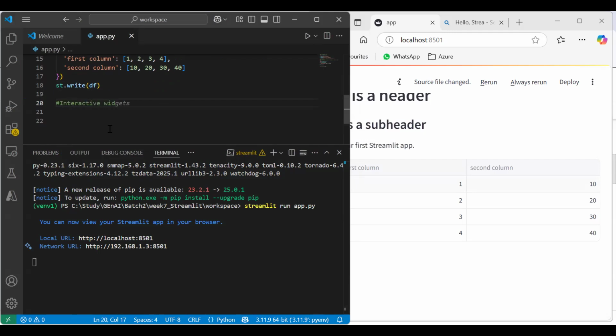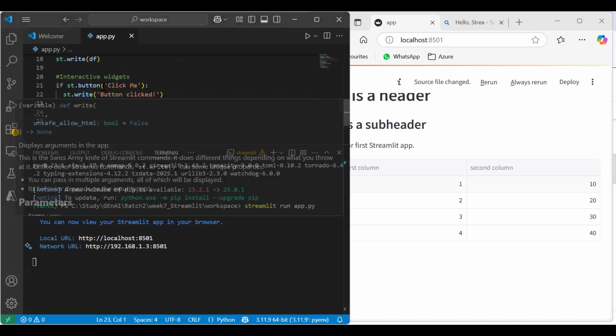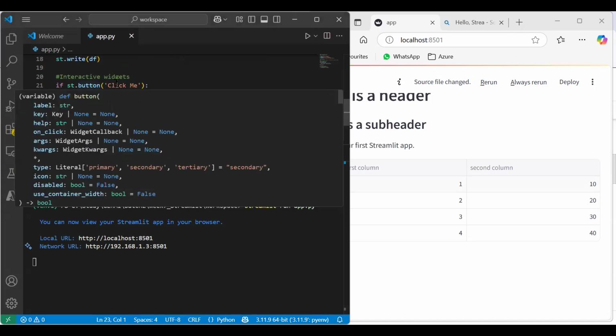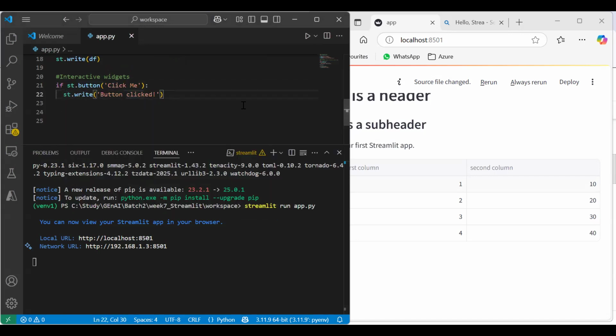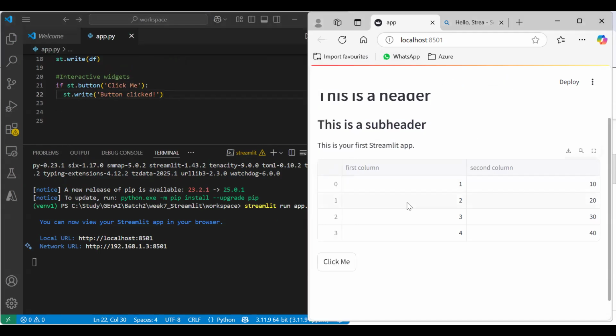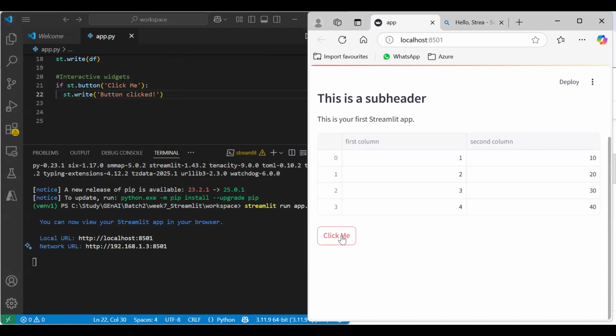interactive widgets. Interactive widgets means if I want the user to give me some input, right? If I need to take user input, then what I can do is, for example, there is something called the button. So I can create if st.button click me. So if you click that button, then only this statement will be executed. So what we are doing is we are actually taking the user input in the application. Let me rerun. Click me. Now you can see the button. So if I click on that, it will show button clicked.